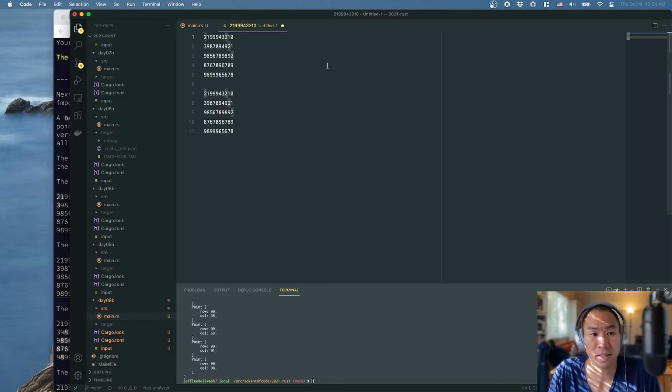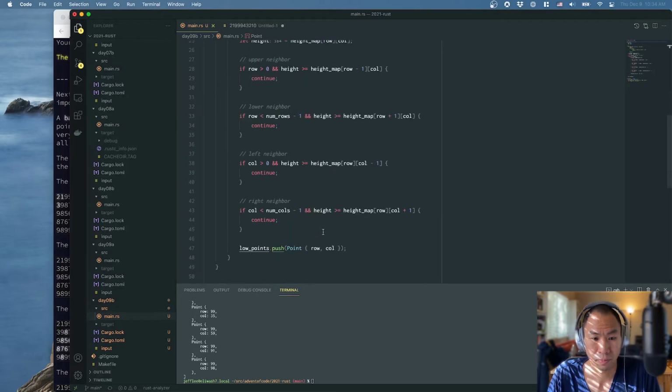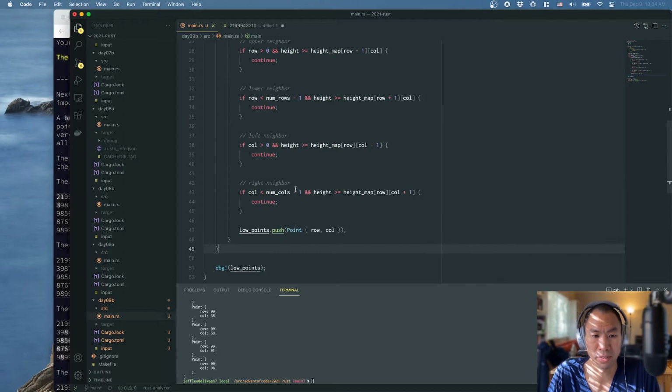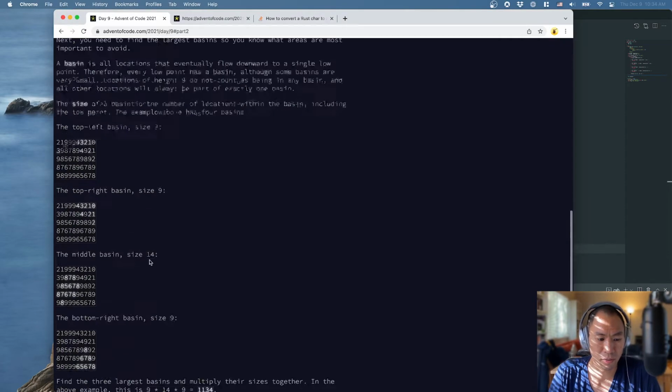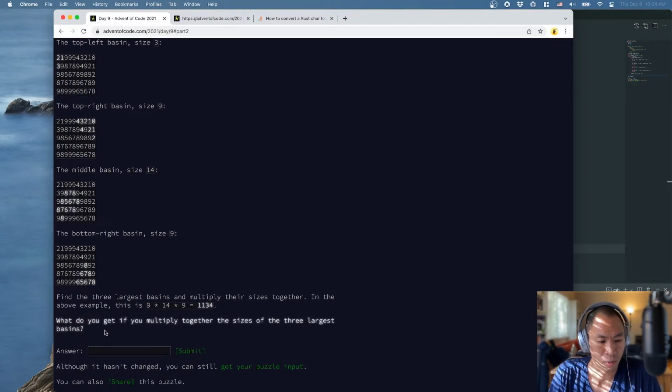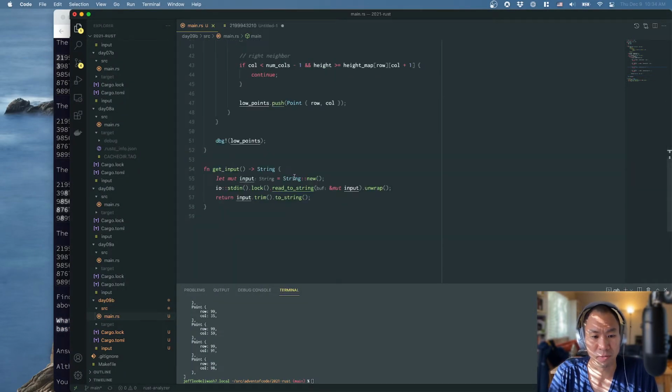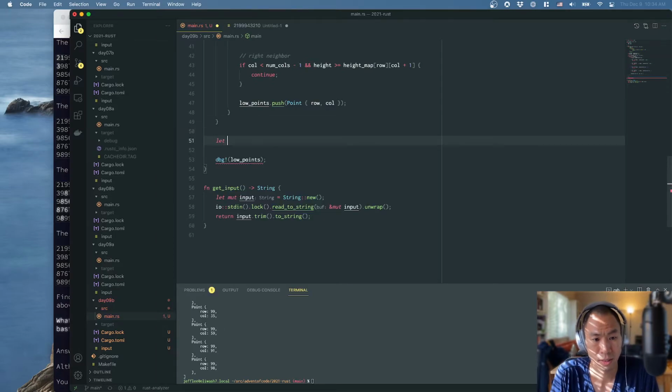So I think it's going to turn out to be simpler code that way. So we want to find our basins. And what we care about in our basins is really just the size of the basins, right? So at the very end of this, what do you get if you multiply together the sizes of the 3 largest basins? So let's just create a list of basin sizes.